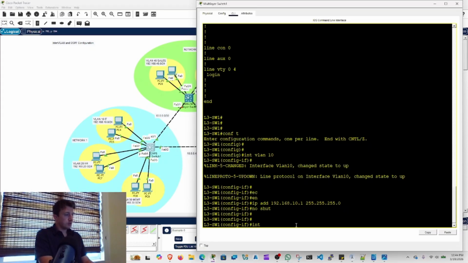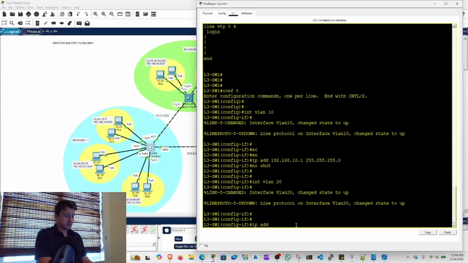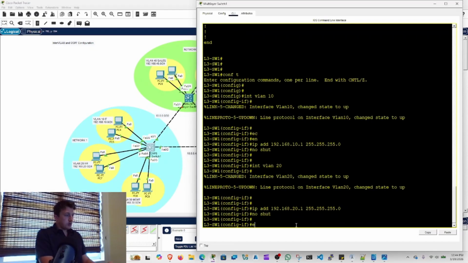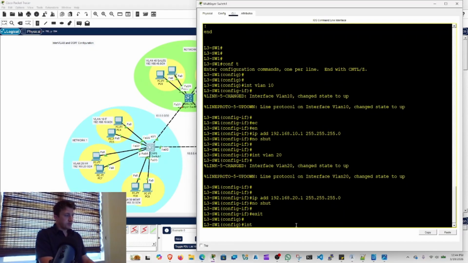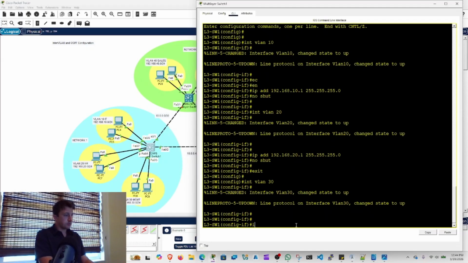So now let's go into VLAN 20. The address 192.168.20.1, 255.255.255.0, and exit. Interface VLAN 30, the address 192.168.30.1.